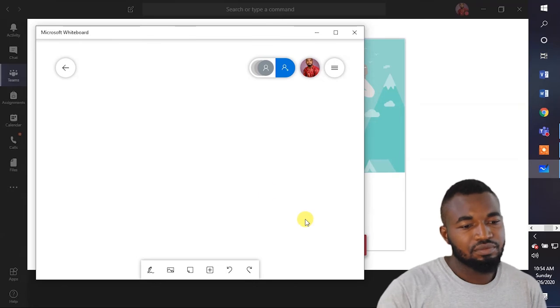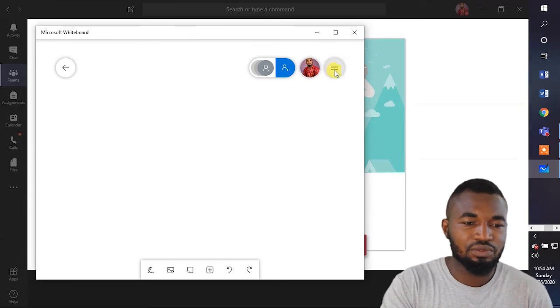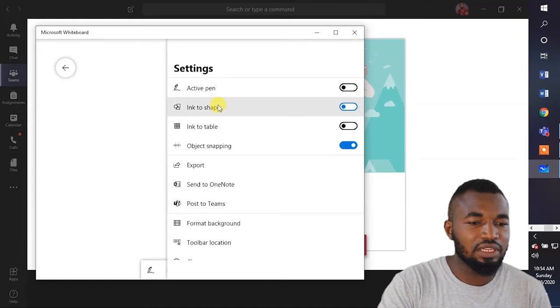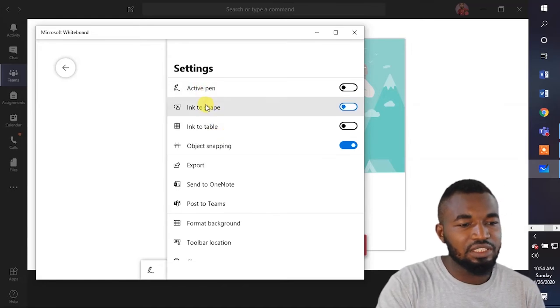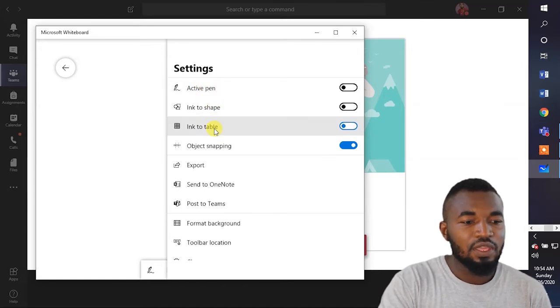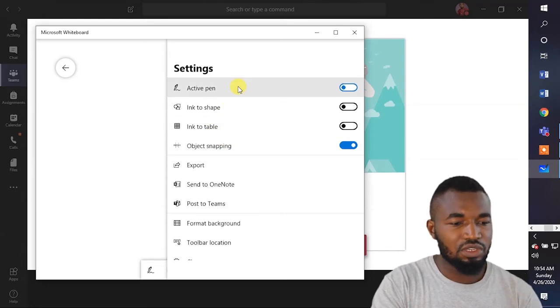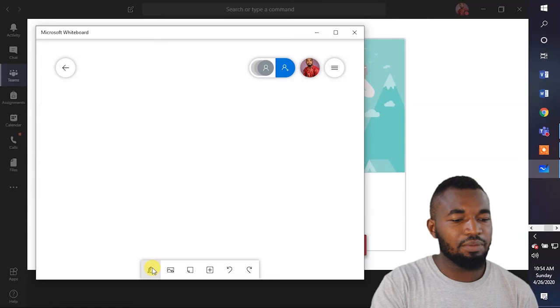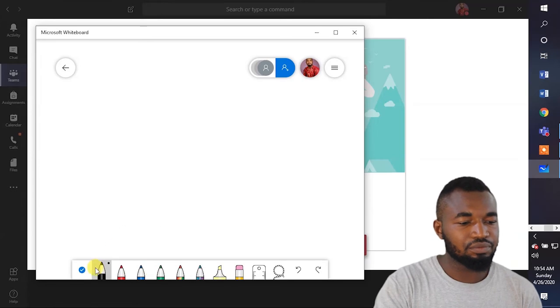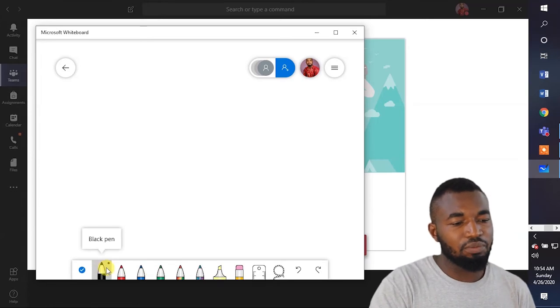Okay, you can see this is the whiteboard. These are your side panels. This is your active pen, ink shape, ink table, object. You better leave them on their default. Now let's go back and see the pen. This is how you use your pen. And this is your black pen.